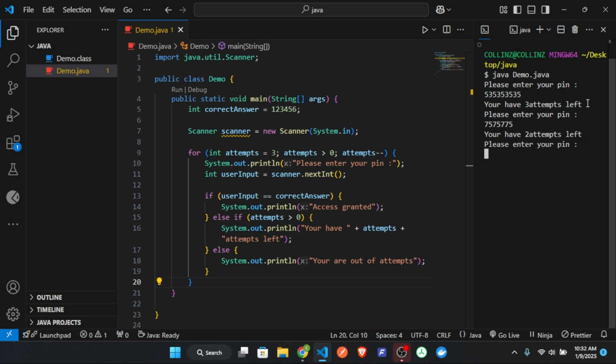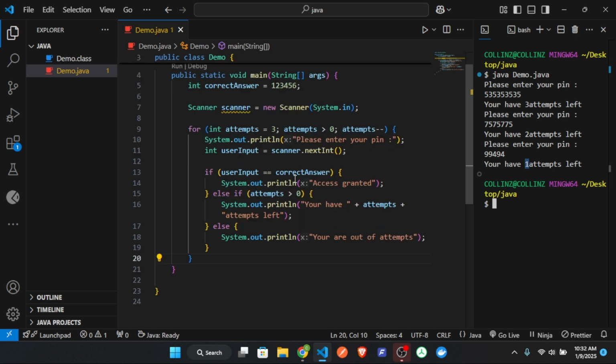This is the second one. This is the last one. Yeah, the system is closing, but our statements are not right. I can't be on the final one and it is showing me you have 1 attempt left. Meaning here, what I can do, where I'm checking the attempts left, I can come here and decrease by 1.